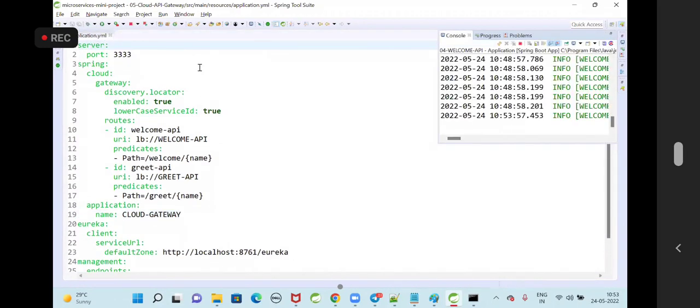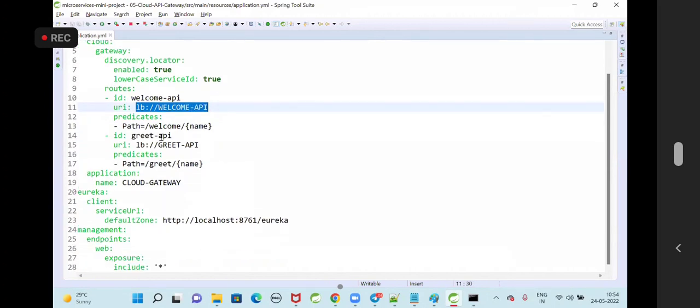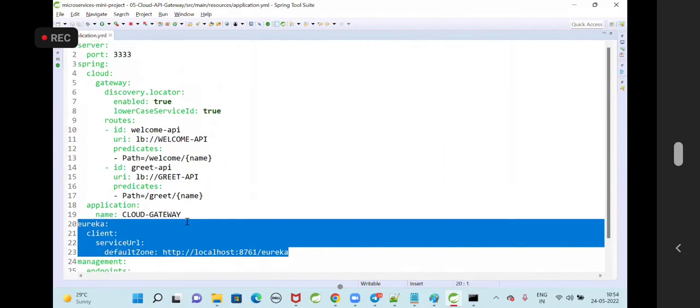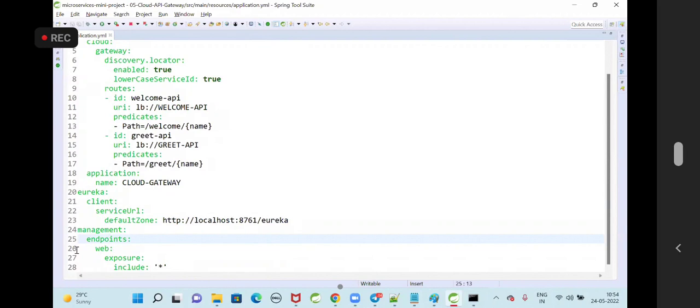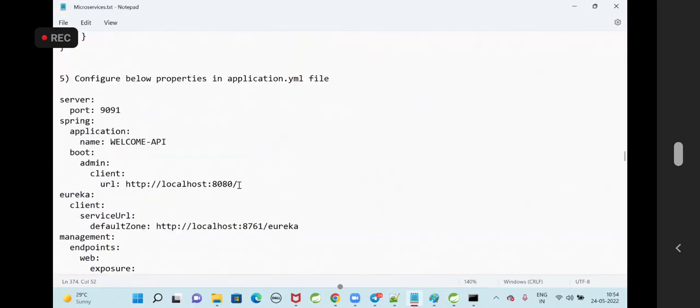You know all the properties here, right? Server port. These are the routings. If a request comes to /greet/name, go to the greet load balancer URL. If a request comes with /welcome/name, go to the welcome API load balancer URL. That means I am giving the name of the API instead of the URL. It is used to register with Eureka, and it is used to enable actuator endpoints. Where it is registering with the admin server, we don't have the property to register that with admin server.